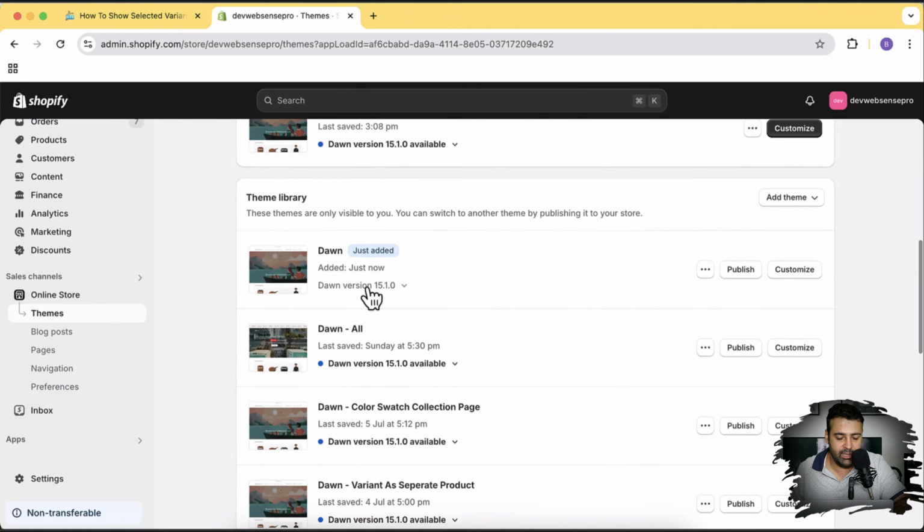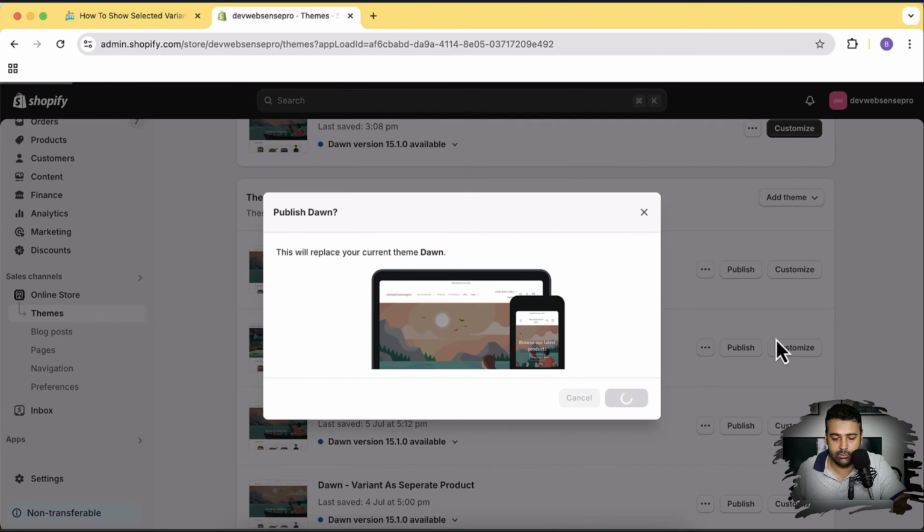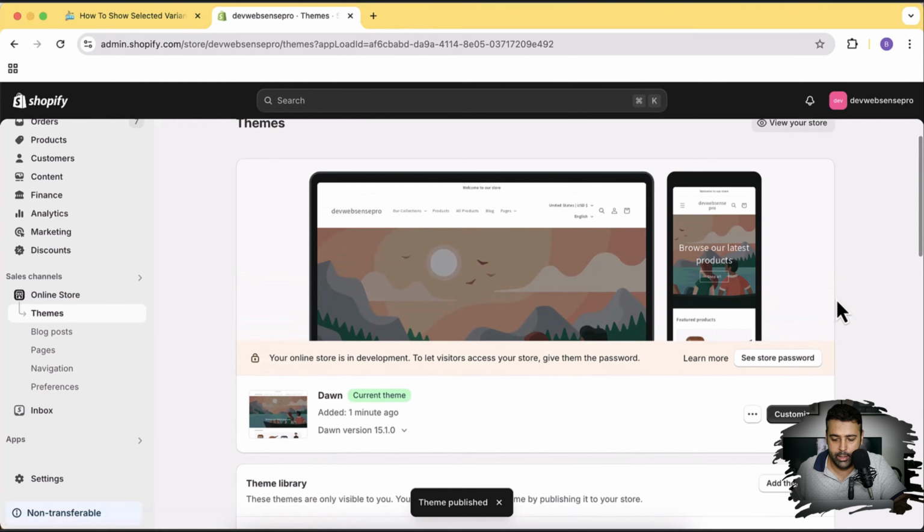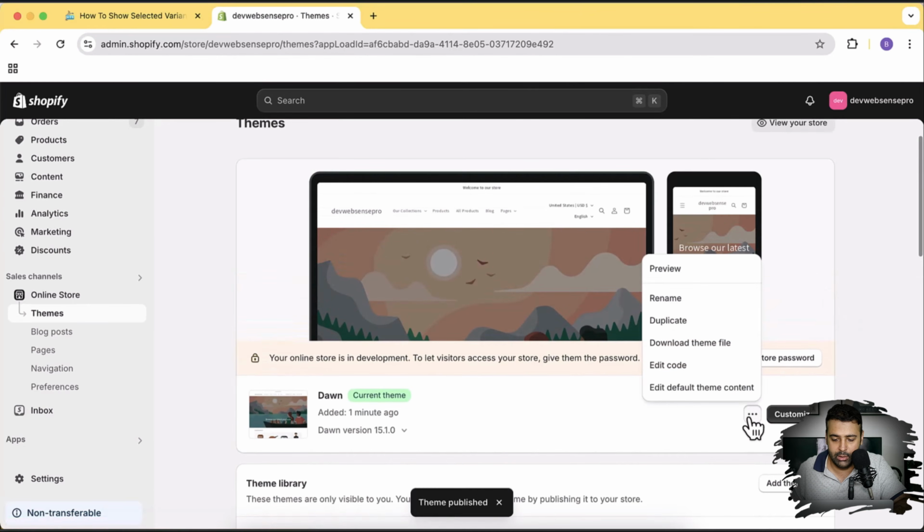Okay guys, so our Dawn 15.1.0 has been stored. Now I'm going to click on publish, then click on publish again. And now we will go to the code editor by clicking on these 3 small dots and then click on edit code.